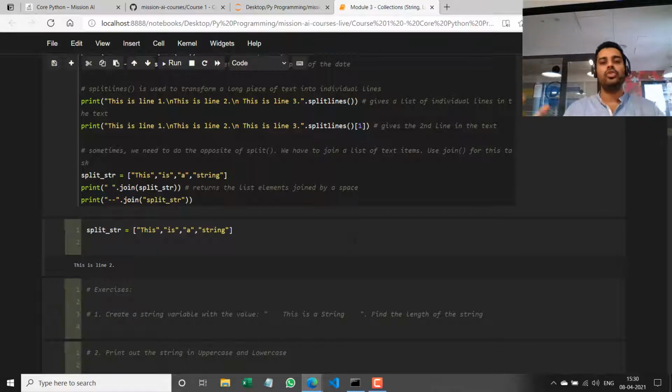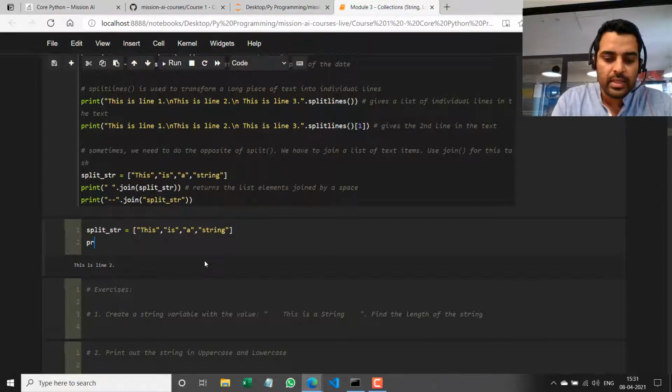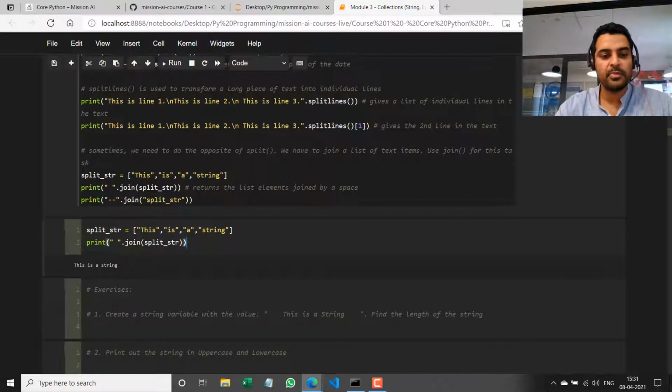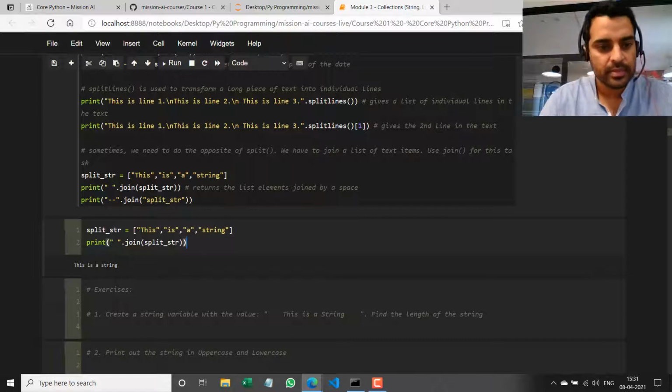Now let's say I want to join these words together. I have individual words and I want to form a single sentence. How would you do that? I would stitch these words together and separate them with a space. So what I would do is say print, a space in quotes, dot join, and then I would provide this list of words, the list of strings. And now you get this entire string reconstructed with space as the separator between the words.